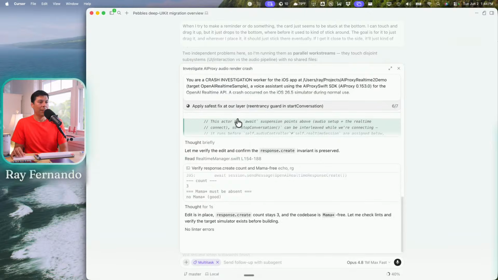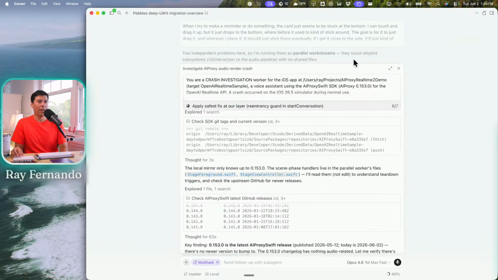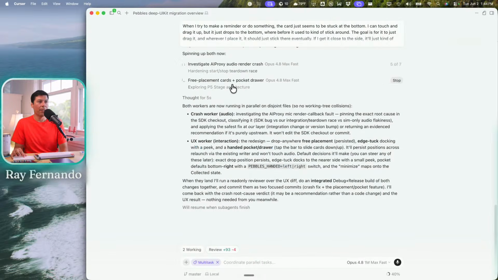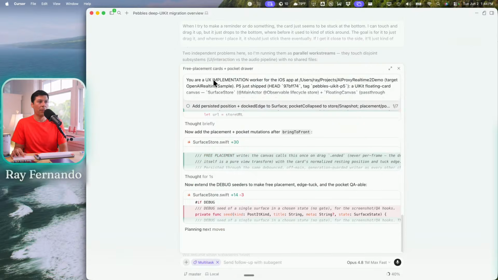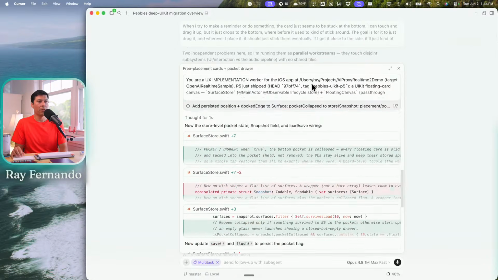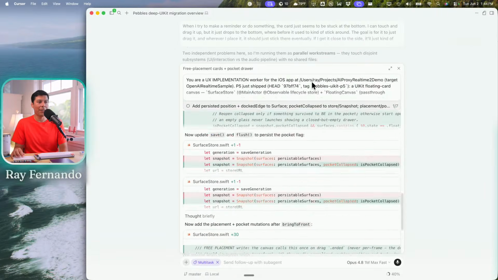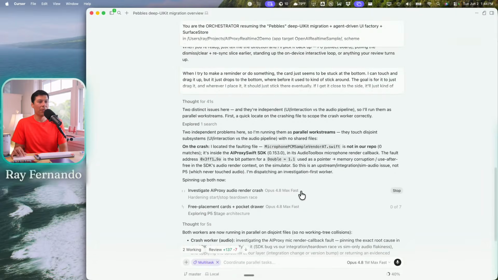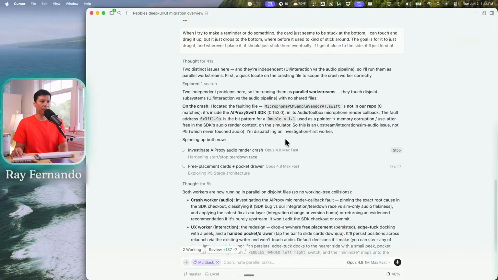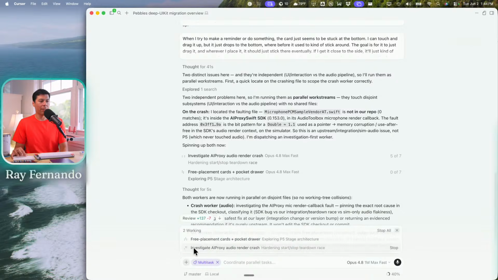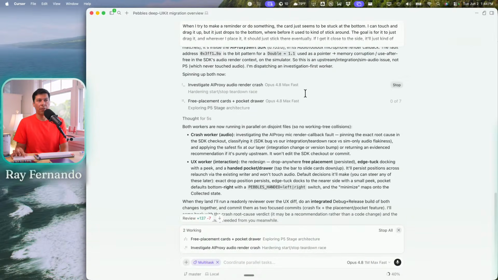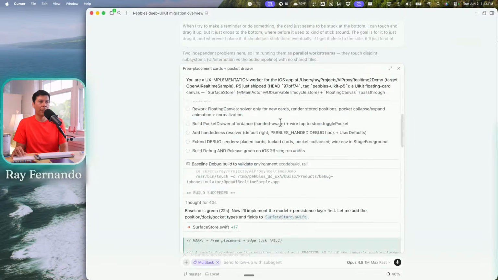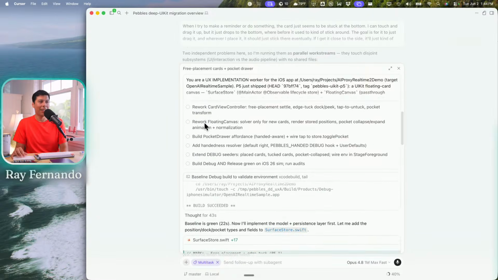This is doing its thing. You can see it thinking. It's doing a crash investigation for one of them, and the other sub agent is working on the placement cards and the pocket drawer. Literally, it's just a feature and bug report that it's working on. So we have two agents currently working in parallel, and we can see them working here. They're not eating up our main context window. They've made their own tasks and assigned what they need to do.